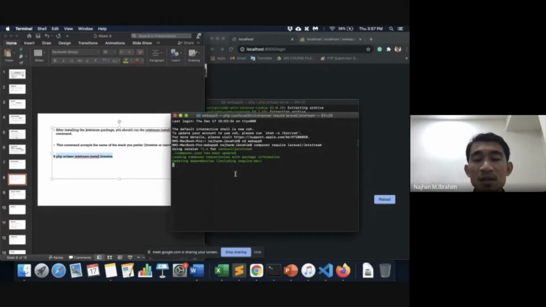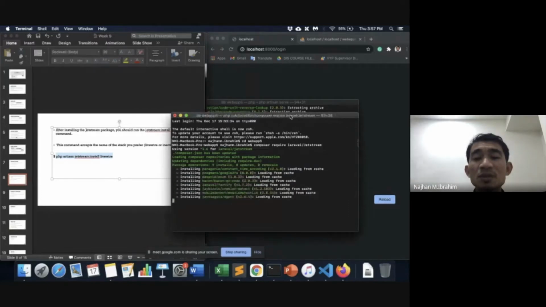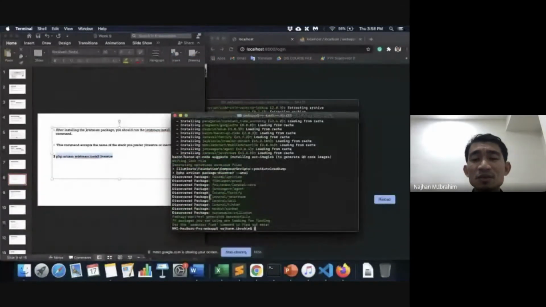So after you have installed Laravel, you need to install Jetstream. It's a little bit slow. Not sure, this morning was very fast. Okay, it's done. Almost done. It depends on the internet connection because it downloads the files and installs them into your machine. Okay, done. Now we install Livewire, right?